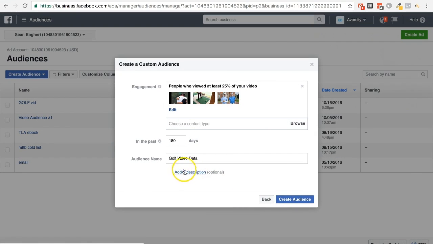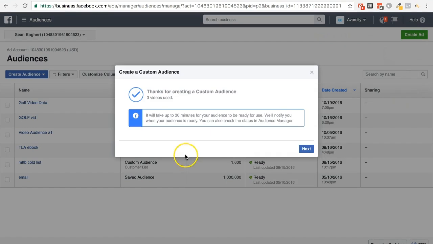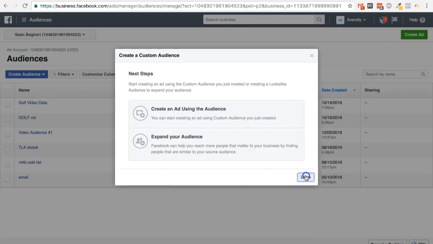And if you want to add a description, you can. I usually don't do that. And then just click on create audience. Okay, now this is going to take a while.